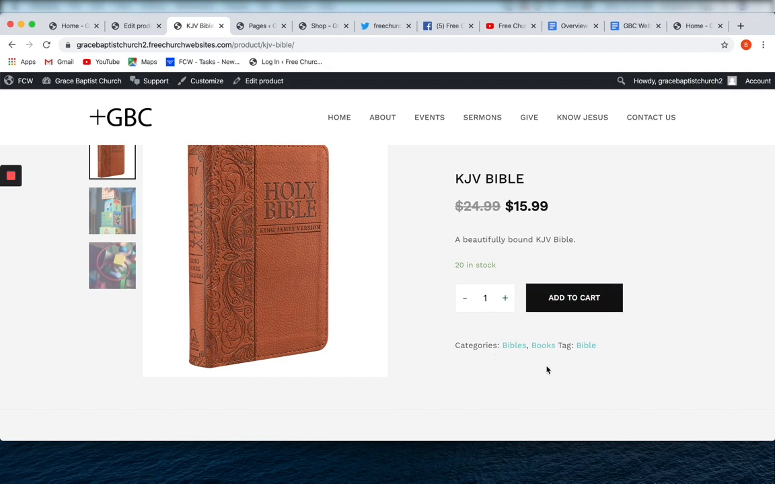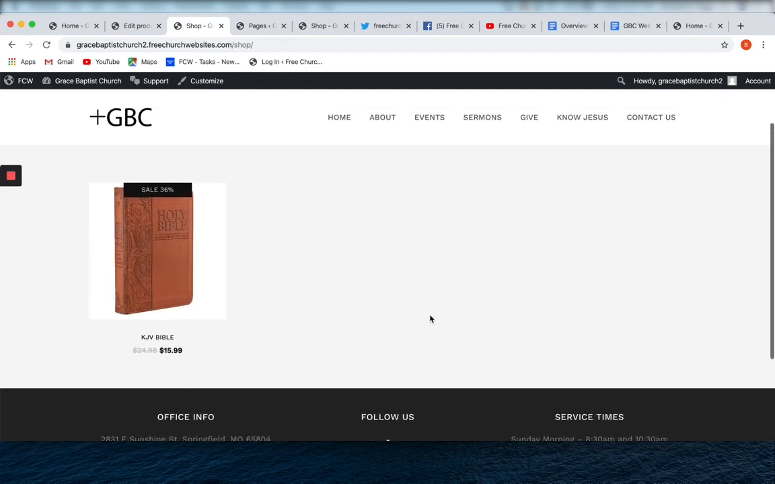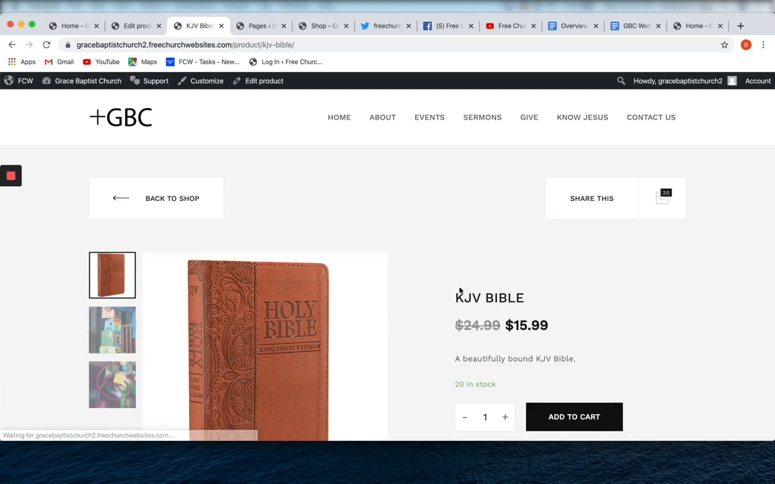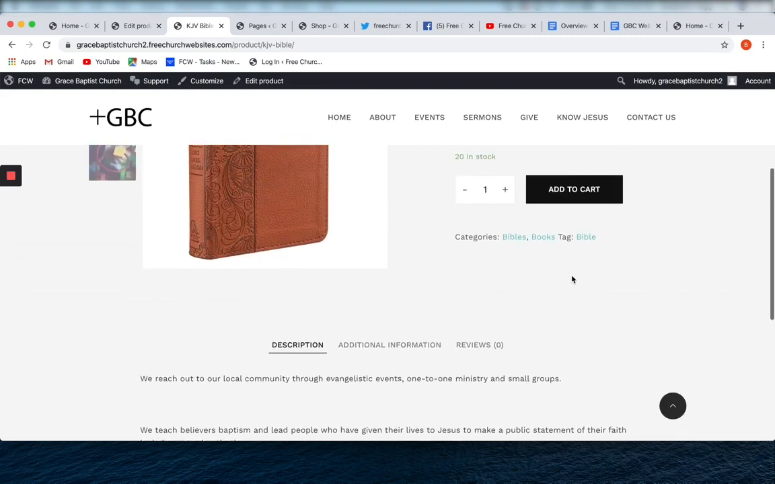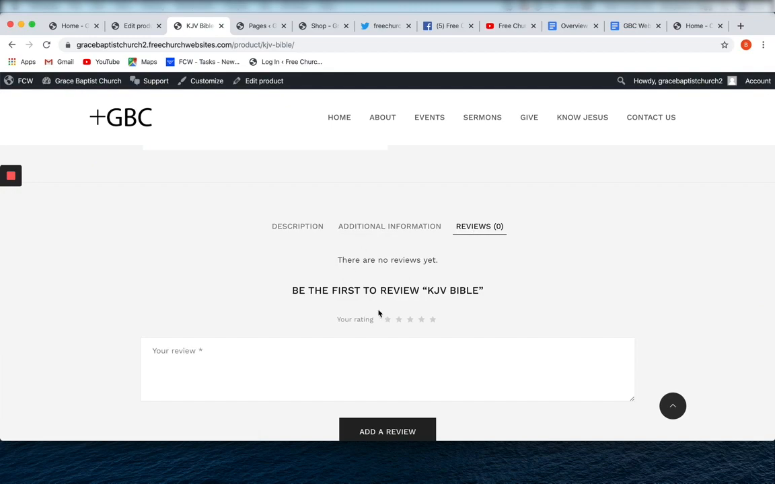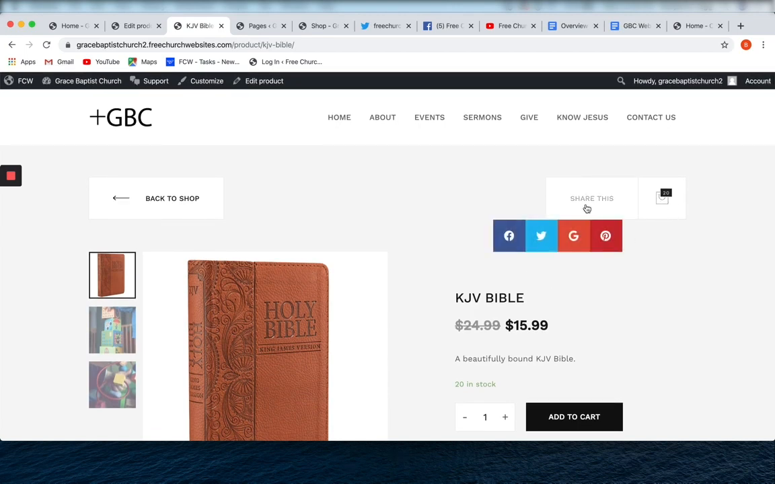And then here are the categories: Bibles and books, and the tag is Bible. So if we go back to the shop, we'll see the one product, and it says sale 36%. And down here you can see the description, the additional information, and the reviews. So people can come in and review your products. Yes, so let's take a look at the cart.